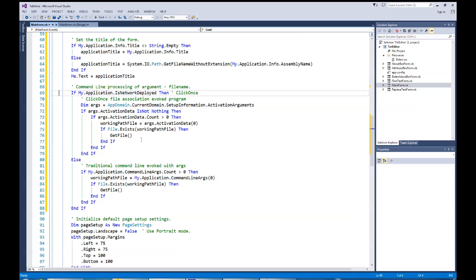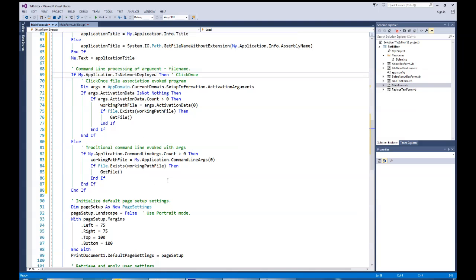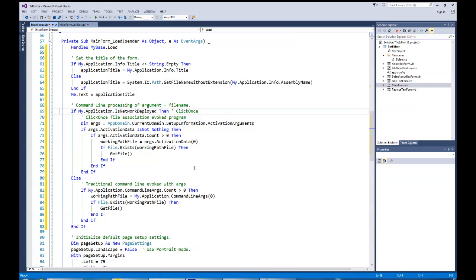Now, if it's not a ClickOnce event, I'll use the traditional method, and here's where I bring in my application command line args and look at the count to see if it's greater than 0. If so, I'm going to get the first argument that I pass in and make it my working path file. Once again, I'll check to make certain the file exists, and then I'll get the file. So these are basically doing the same thing in each part of the if statement. One is for ClickOnce, the other is for the traditional, perhaps XCopy deployment of the program. So we'll be able to pull in the file and run it.